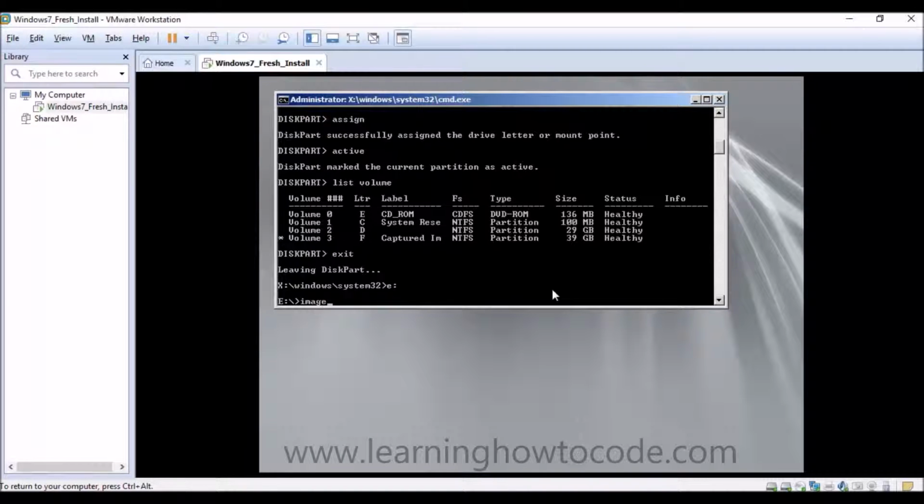But we're going to type in Imagex capture D and capture D onto F, and inside win7.wim. Yep. So we're capturing D onto F, and we're going to call this win7.wim. And then you don't have to verify, I prefer to verify.